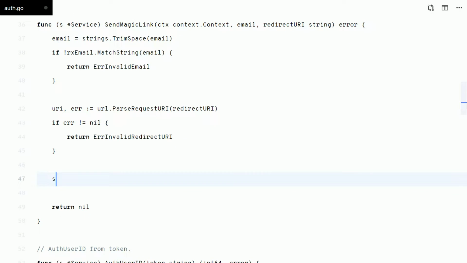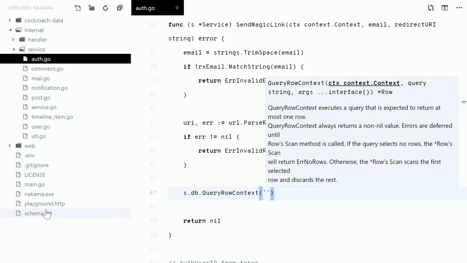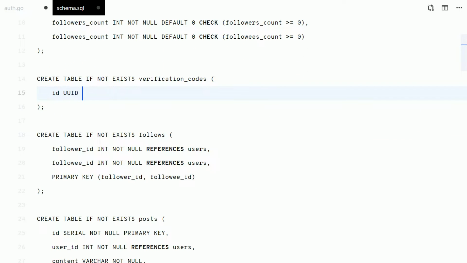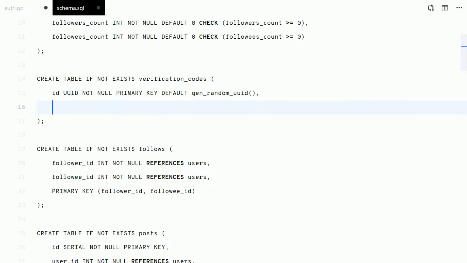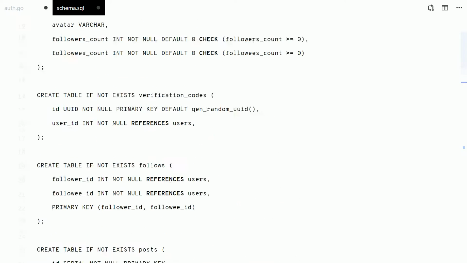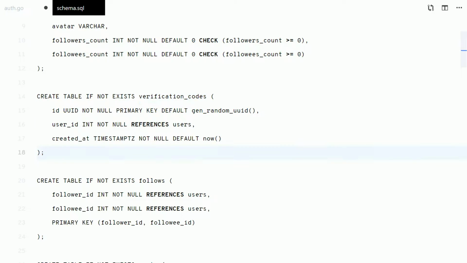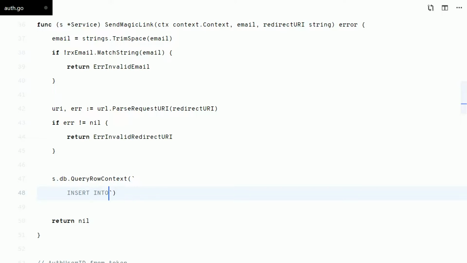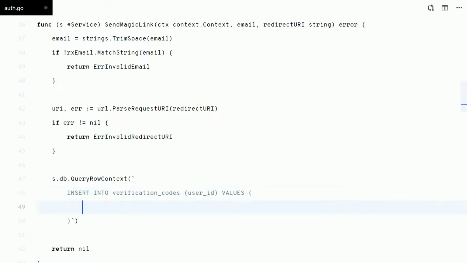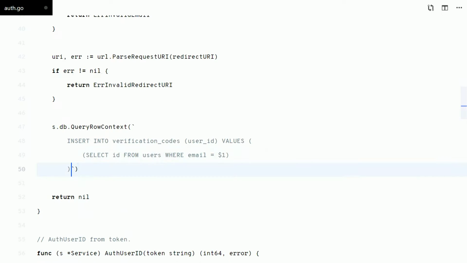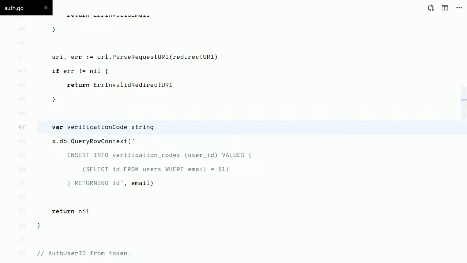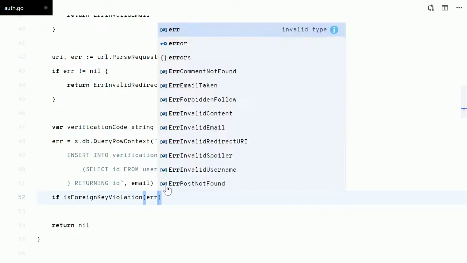Then, I will insert a one-time use code in the database associated with the user. I need to create the table first. I will use UUID to create these codes. I will need a timestamp to check for expiration. Now, I insert the new code. I will check for the foreign key constraint on the user ID.